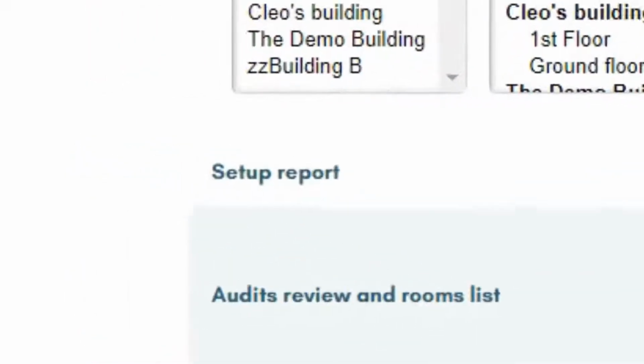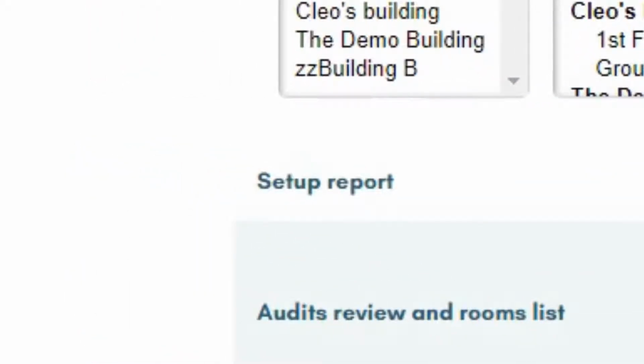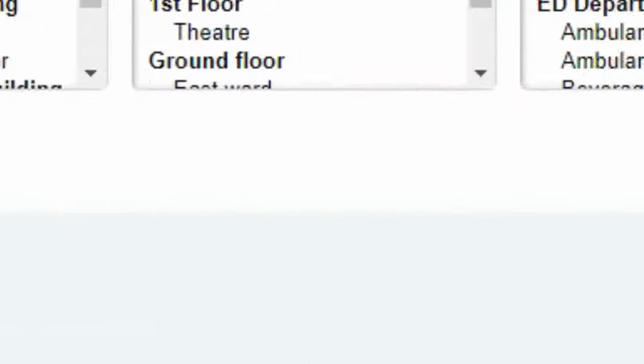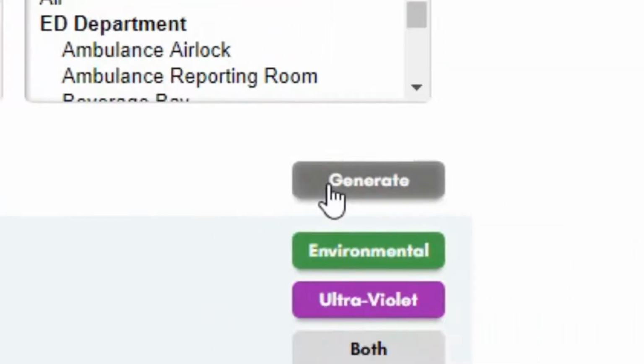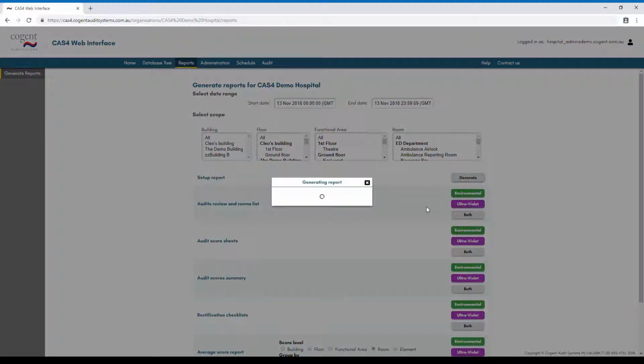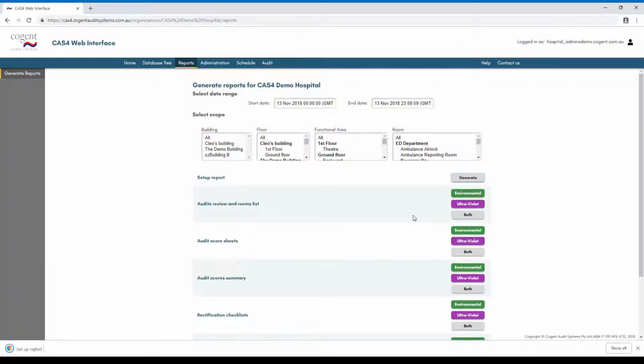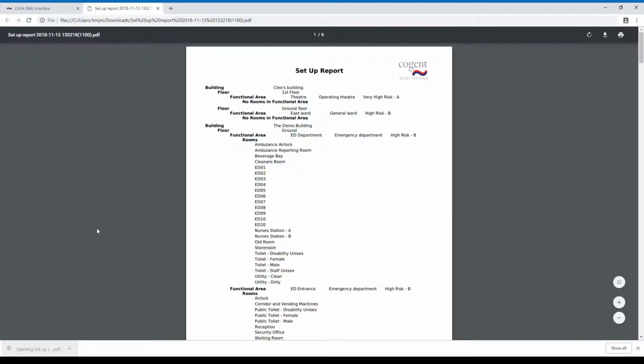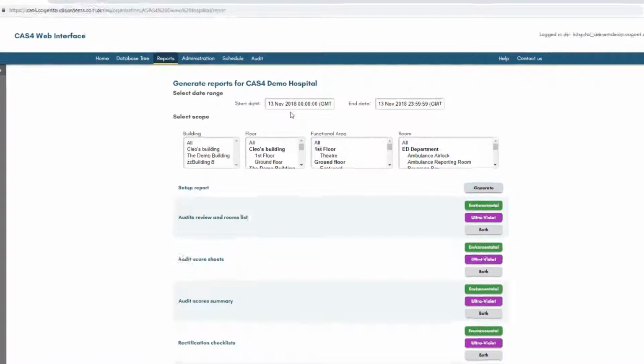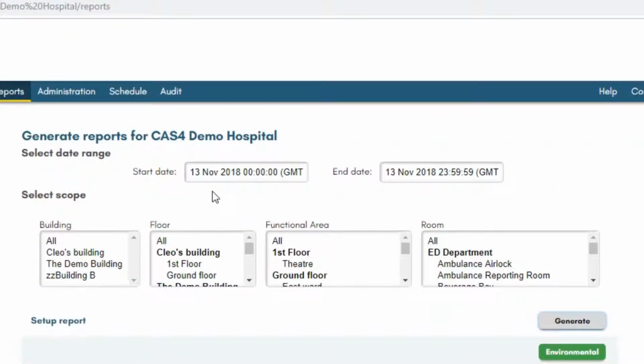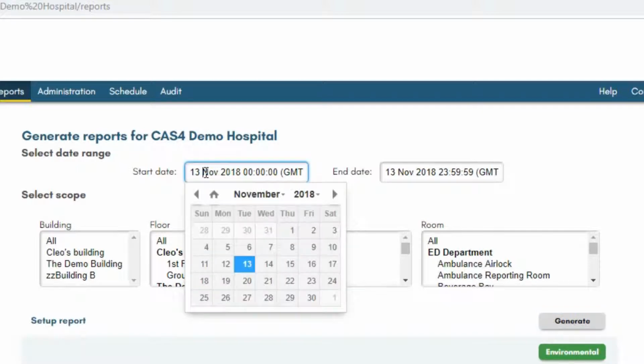If you'd like to generate a setup report showing the location tree for your organization, just click the Generate button in line with Setup Report. The report will run and it will download when it's finished, and you can click on it and it'll open up for you. All other reports need a date and time set to include the relevant audits.